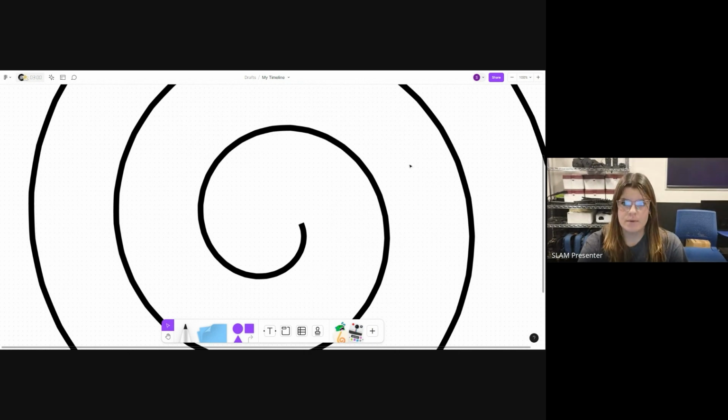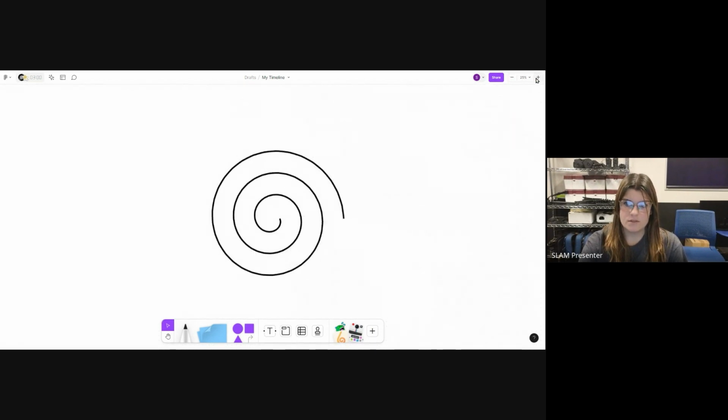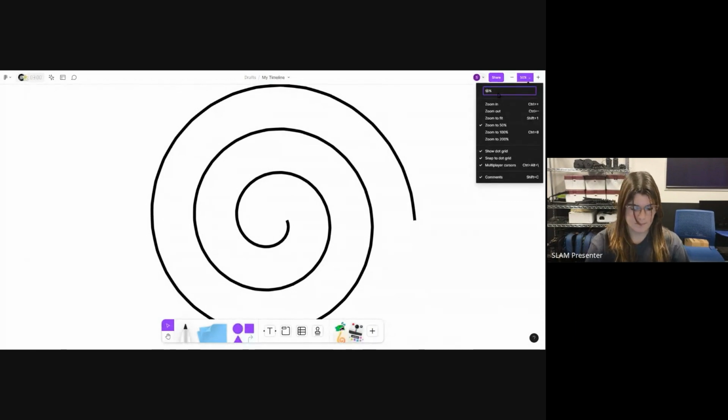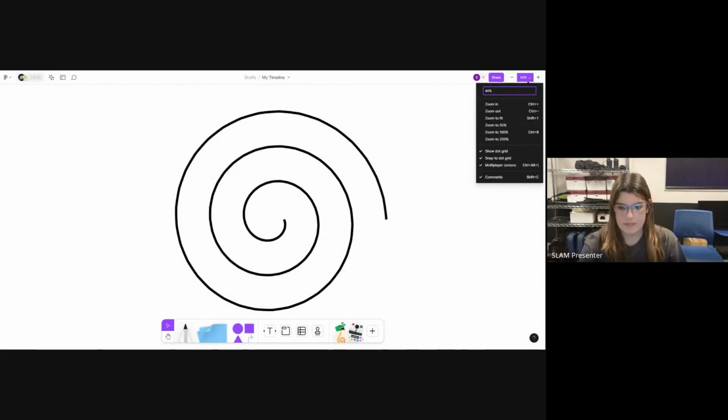Now see, this is a little big, so I can't see it. You come up here to the top right. You have where you can zoom in and out. You can go 50, 25. I'm going to go 50 seems a little big still, so I'm going to type 40 because that seems to fit my screen a little better.